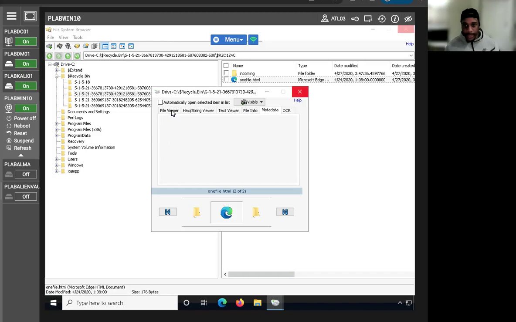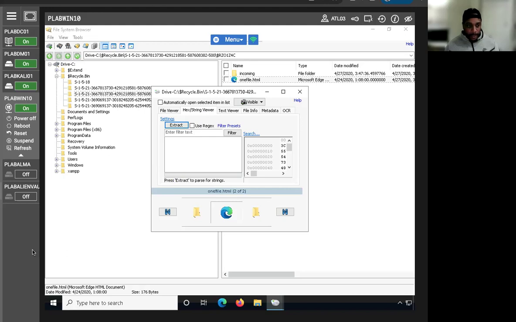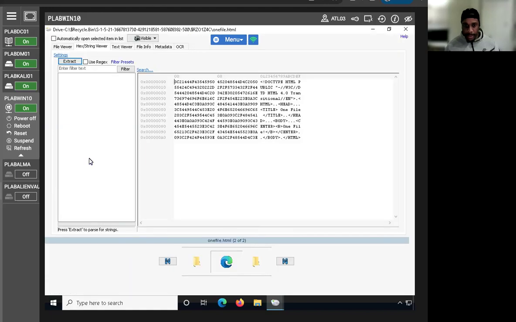So let's actually take a look at file viewer. It shows the message unsupported file format, and that's because it's not able to read the file content. So we click on the hex string viewer, and it'll have the hex and the ASCII. Let's see. Actually open it up a bit more. All right, perfect. So we see here we have the hex and the ASCII patterns that are displayed.